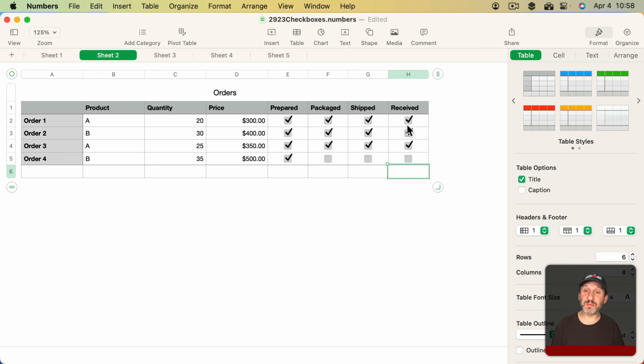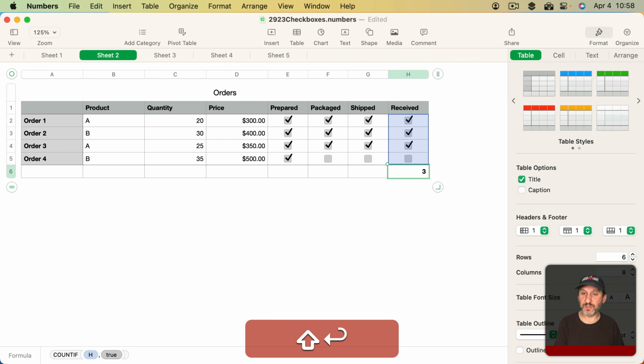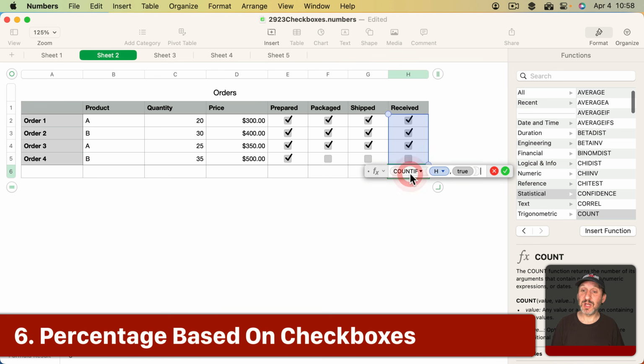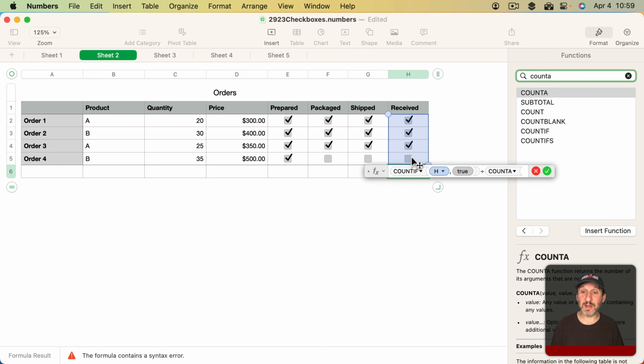So if I wanted to count the number of check marks here, I could use what I did before and say COUNTIF, and then look for the entire column, so just H in this case, and then see if it's true. And now I can count the number received. Now I can also get a percentage. So this gives me the number, but I can also count the total. So I can say COUNTA. You can see the number that are not empty.